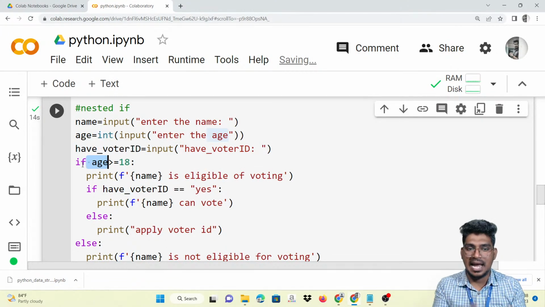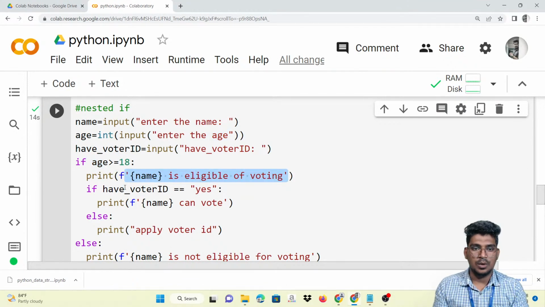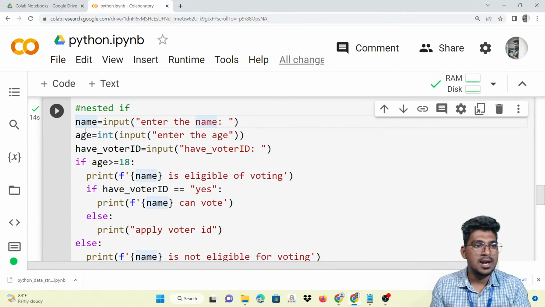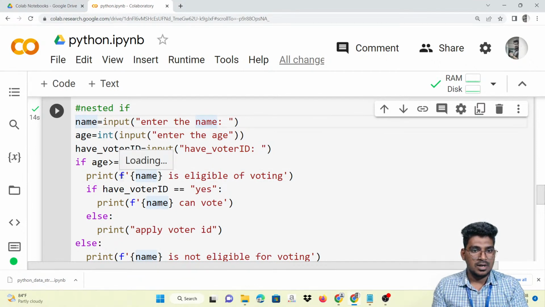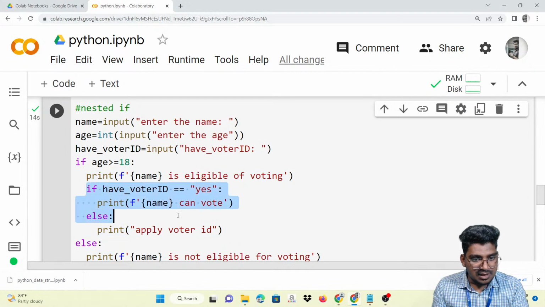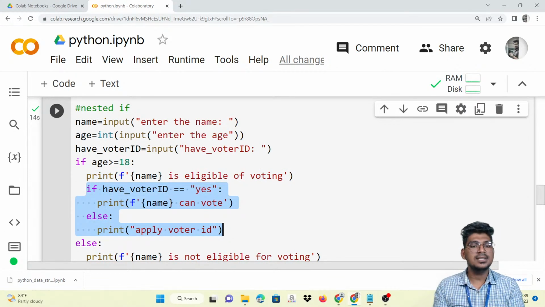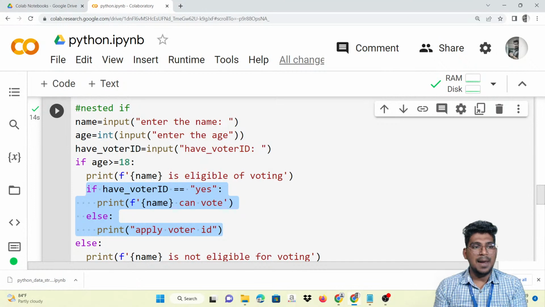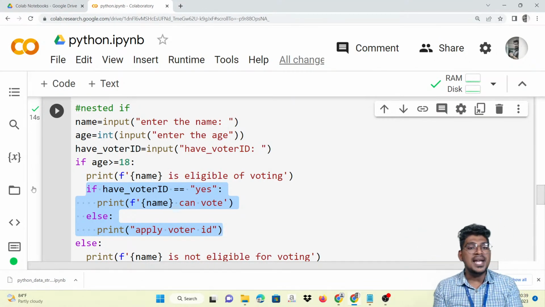If the age is 18 and above, that particular person is eligible for voting. So here I have to pass the name with the help of the formatted string. Now, if this particular condition is true, this block of code is going to be executed. That means the inner if is what I'm going to create here. If 18 is completed, the person is eligible to vote. If the person is without a voter ID, he can't vote. If having the voter ID, he can vote. Can you understand what I'm saying? So I'm going to create another condition inside the 18 and above. Based on this particular condition only, we can create the inner condition.